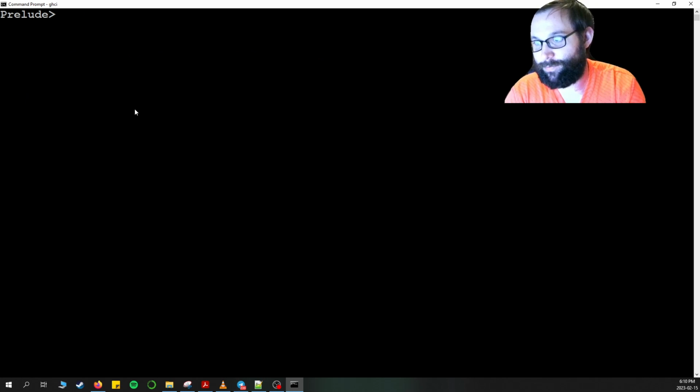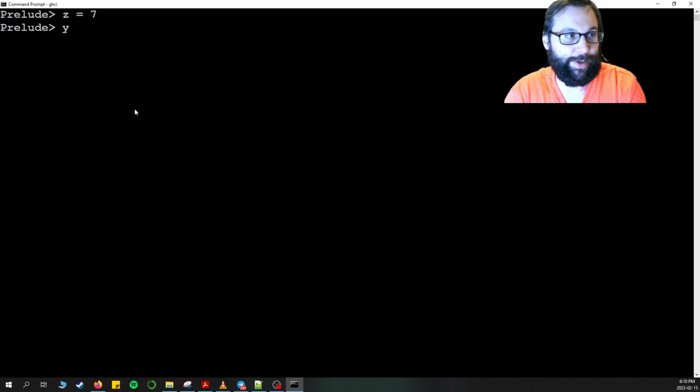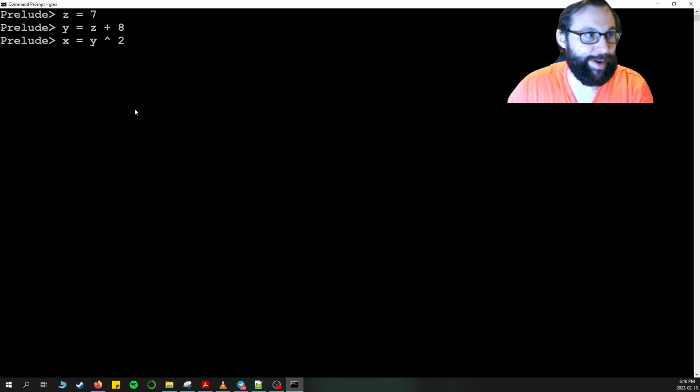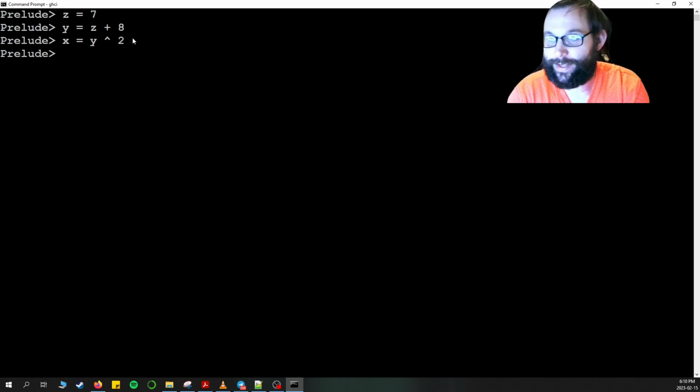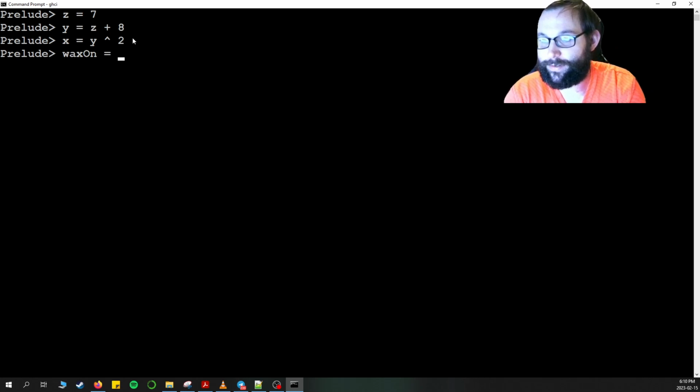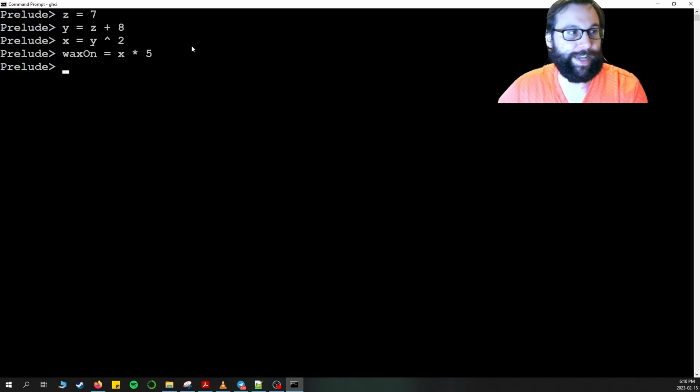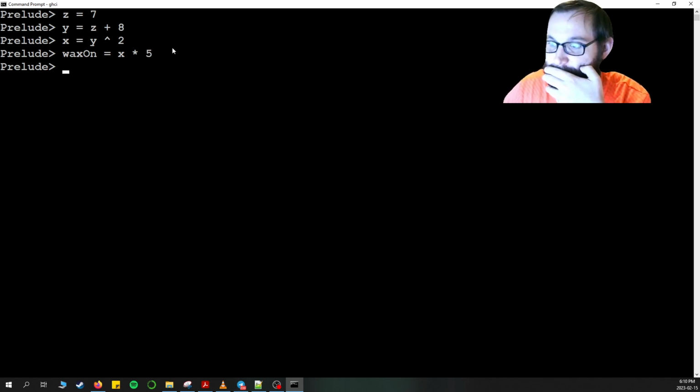So the first one we want Z equal to 7, because that's just an integer, right? And then we want Y equal to Z plus 8, because now we've defined Z, so now we can get Y. And X is equal to Y squared, which makes sense because we are able to define Y because it contains Z. And we have wax on equals X times 5. So that's how you would rewrite them.